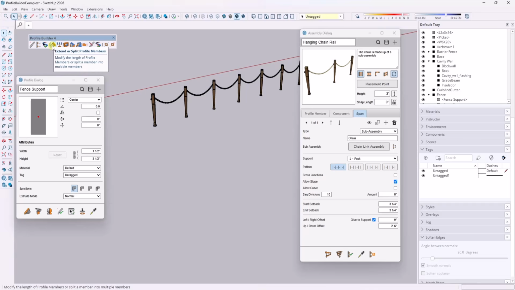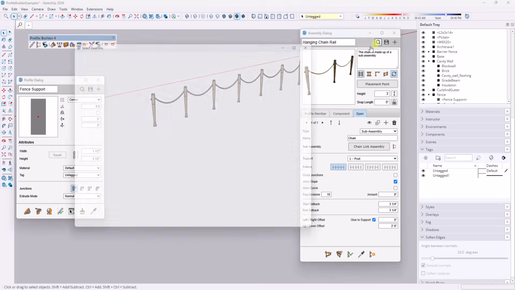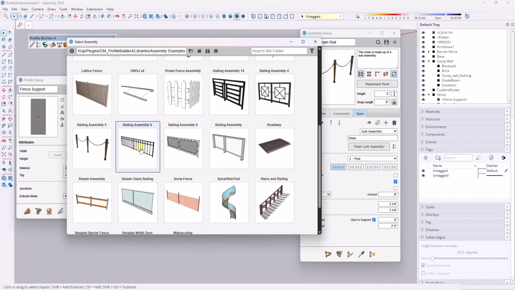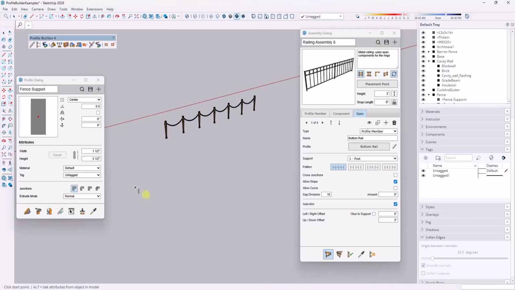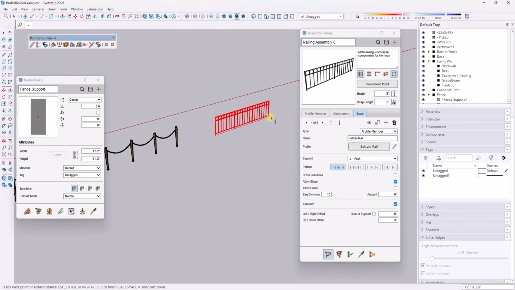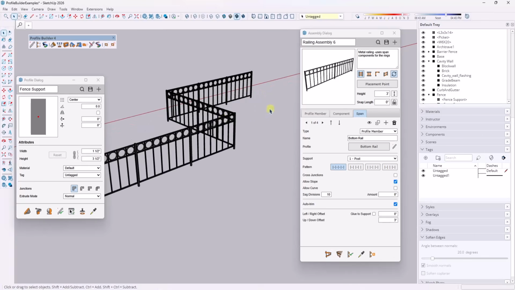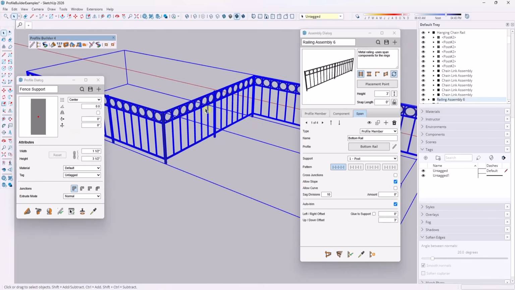Now, there's a ton of other cool tools in here, which we're not going to worry too much about for right now, but you've got the ability to split members. You've got the ability to join members. One of the ones I really like, though, that I want to make sure I talk about is, say that you're creating a railing assembly like this one, right? So I'm going to drop this in, like so. And say that you wanted to add a gap in here.